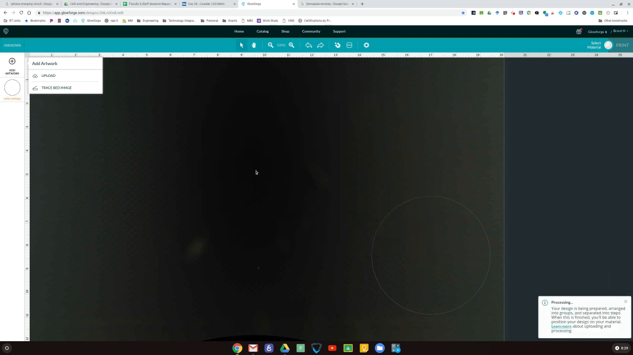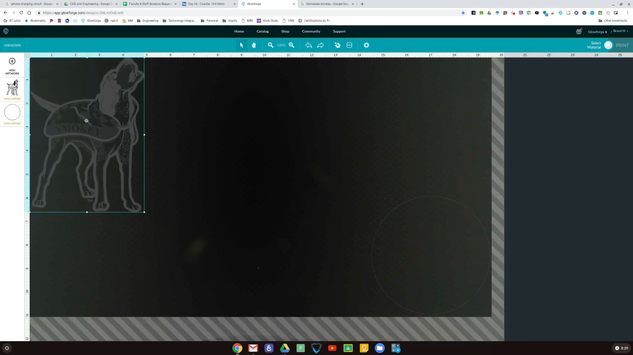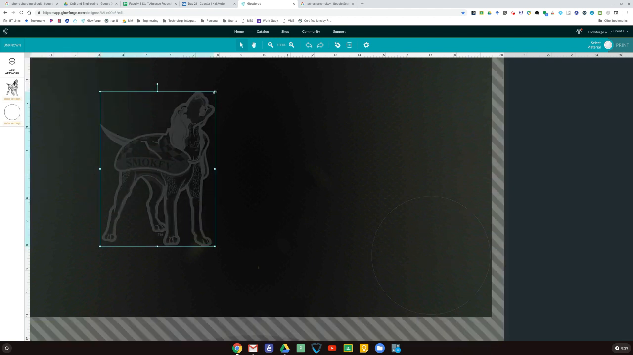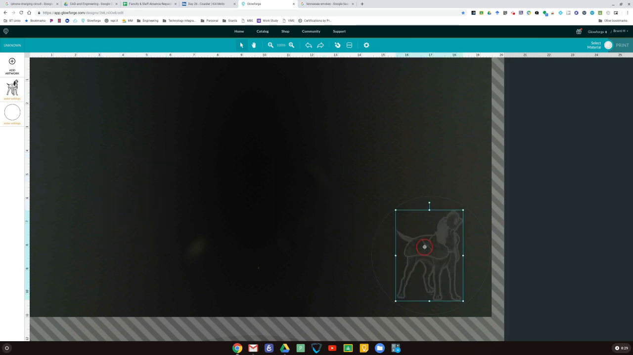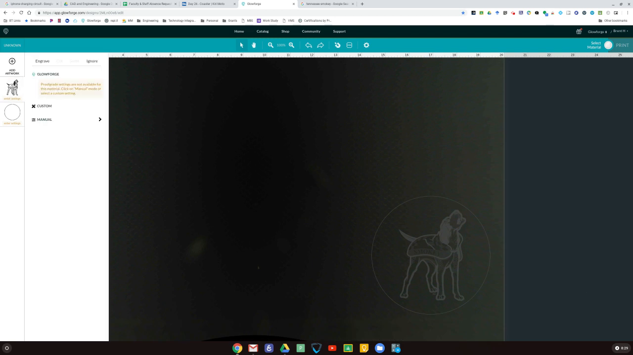So I've chosen Smokey here. He's the mascot for the University of Tennessee. I'm going to put him on this coaster, but I'm only going to engrave him. So there he is. I'm going to shrink him down a little bit, and then put him right here on my coaster, try to center him up. Where it says settings here, he's going to be engrave. So I'll go in there and select the engraving settings. It'll engrave him, but cut the circle out.